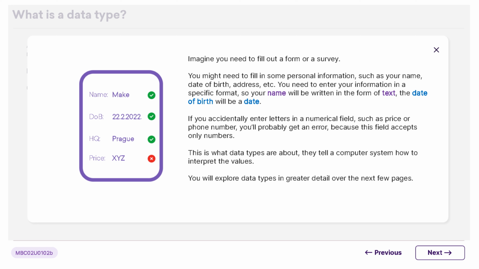For instance, if you mistakenly enter letters where a number is expected, like typing letters in a price field, you'll encounter an error because the field is set to accept numbers only. Data types are crucial as they instruct computer systems on how to interpret the information you provide, ensuring everything aligns properly. As we continue, you'll dive deeper into the various data types and their important roles.